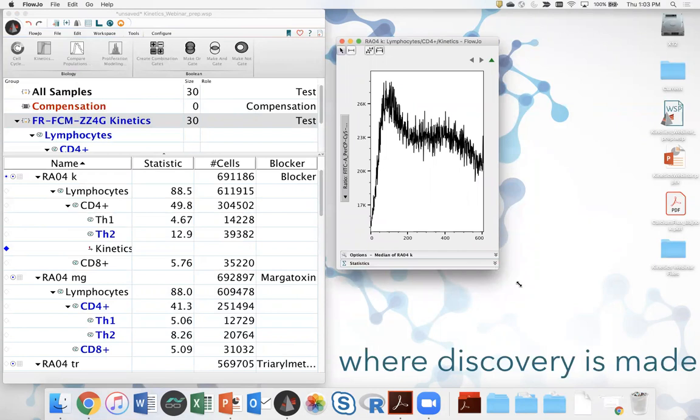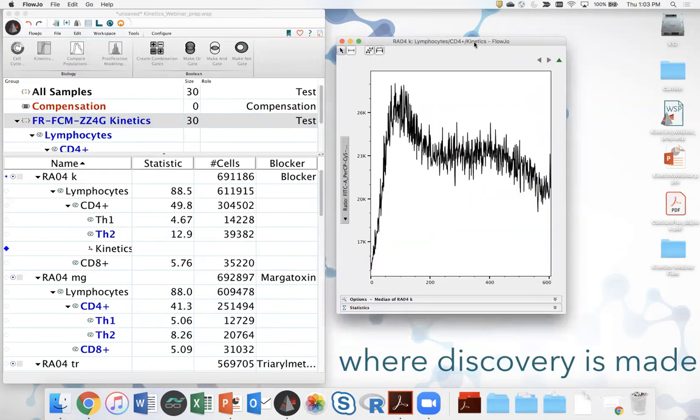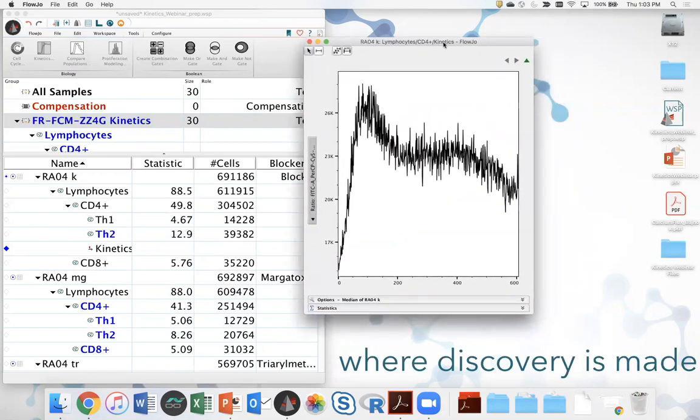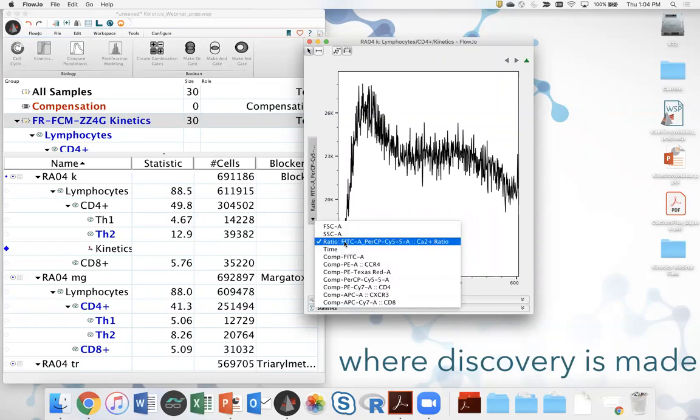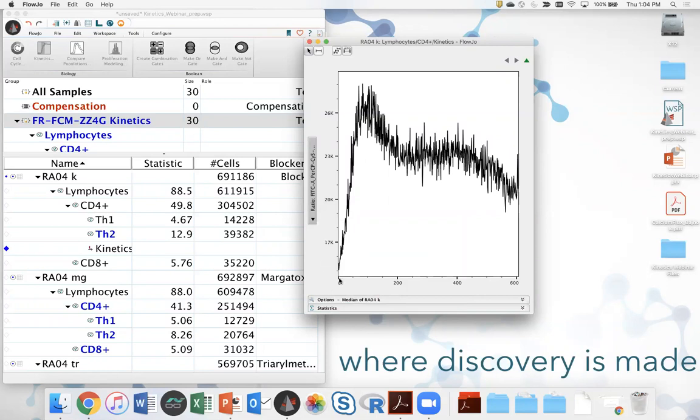Okay, so in this experiment, the authors were attempting to look at the ratio between free and bound calcium to see the effect of blocking each of these calcium channels on each of the various subsets. FlowJo will look for a parameter that has something like ratio in the name of it, which this one does here, and use that on the y-axis, and then the plot across the x-axis is going to be time.